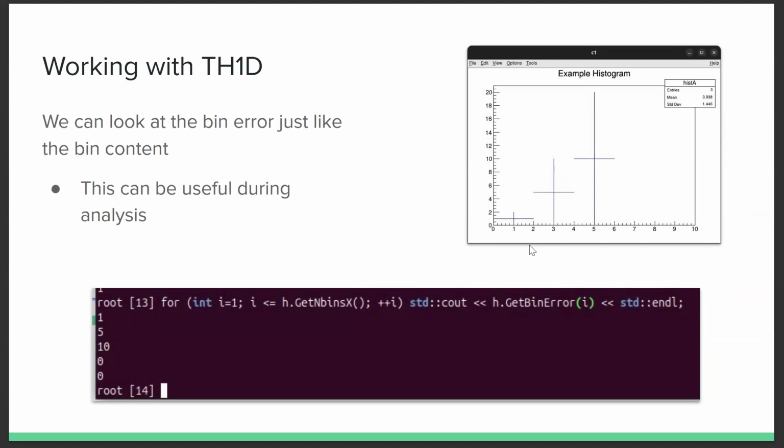So like I showed earlier, and this is just to hammer on the point about the weights or the errors, you can also look at the bin error itself. Just like looking at the bin content, you just give bin error with the bin in question, and it gives you the size of the error bar. And this is going to be immensely useful during analysis or presenting results or whatever.